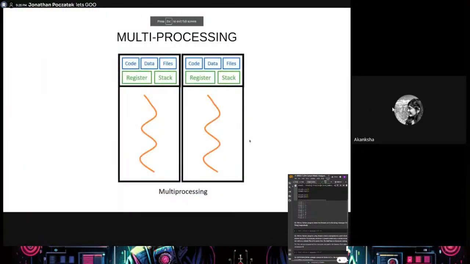Okay, so that's what we saw in multi-threading. We saw it in action, and let's now focus on multiprocessing.